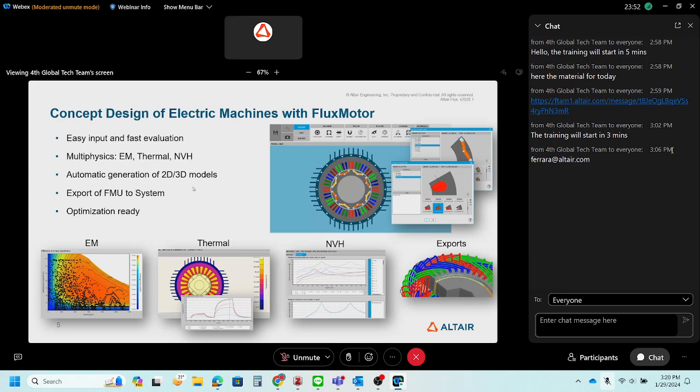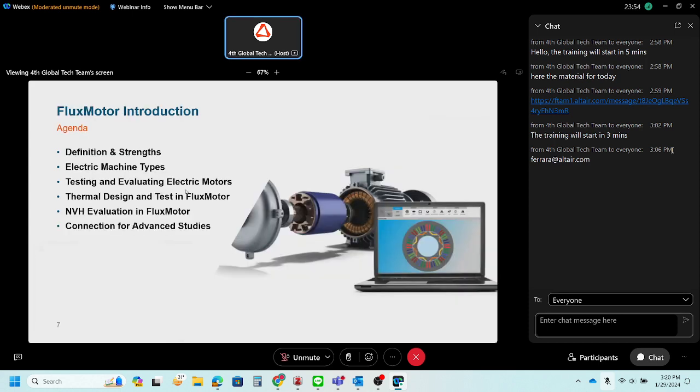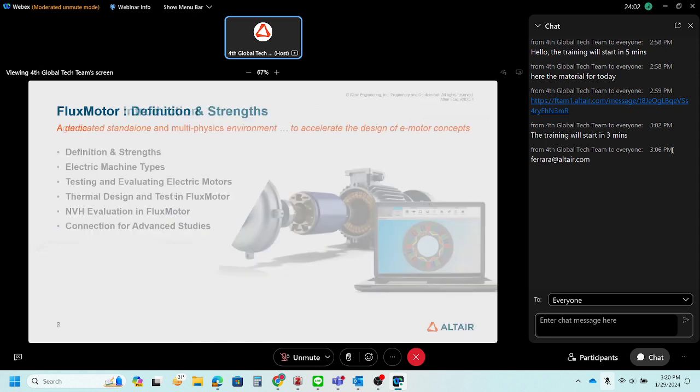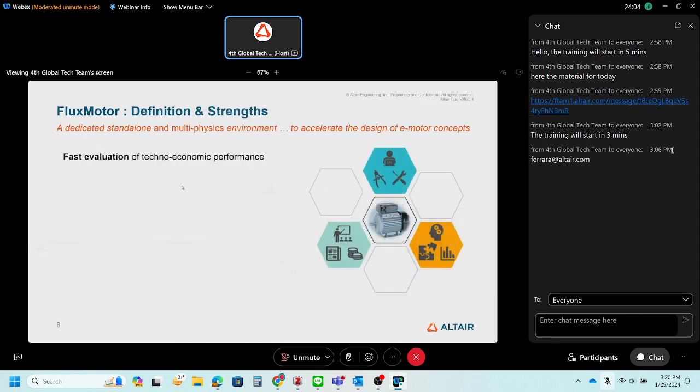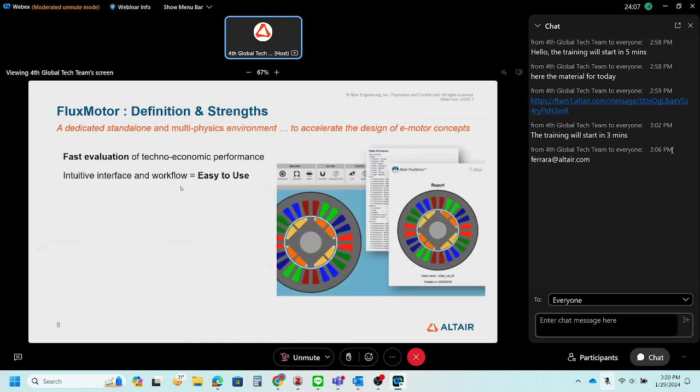I don't want to lose other time on this because we will see in detail later each aspect of FluxMotor. So just a few pieces of information in the following slides. We can define FluxMotor as a dedicated standalone and multi-physics environment to accelerate the design of a motor concept.